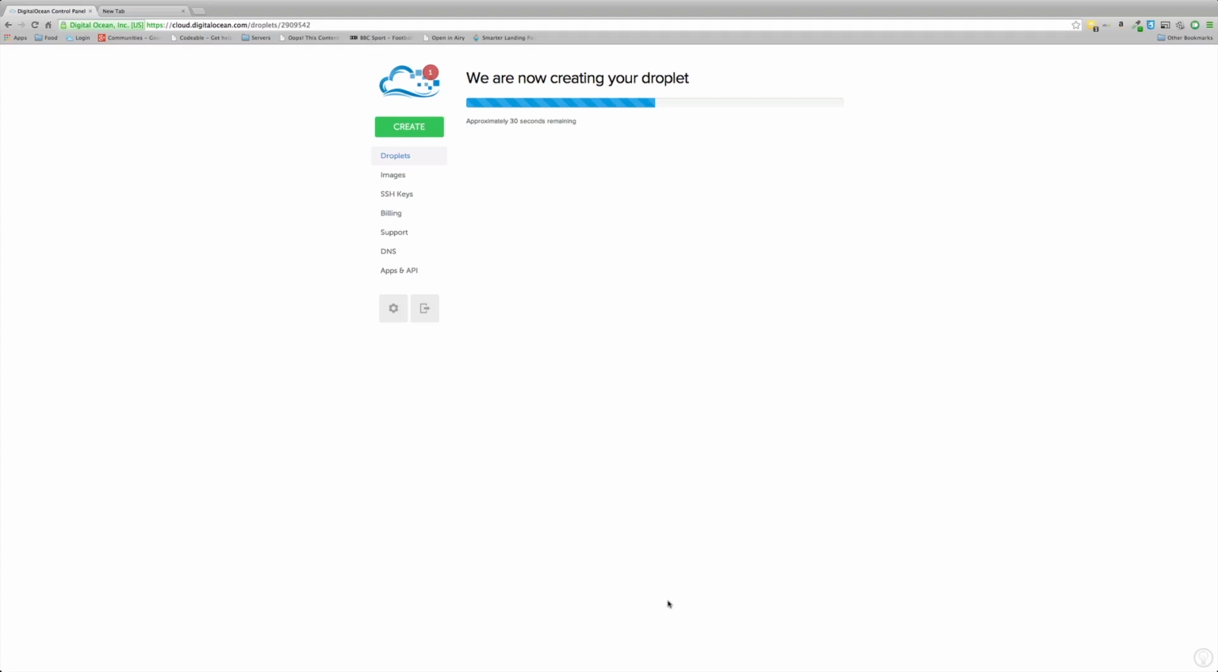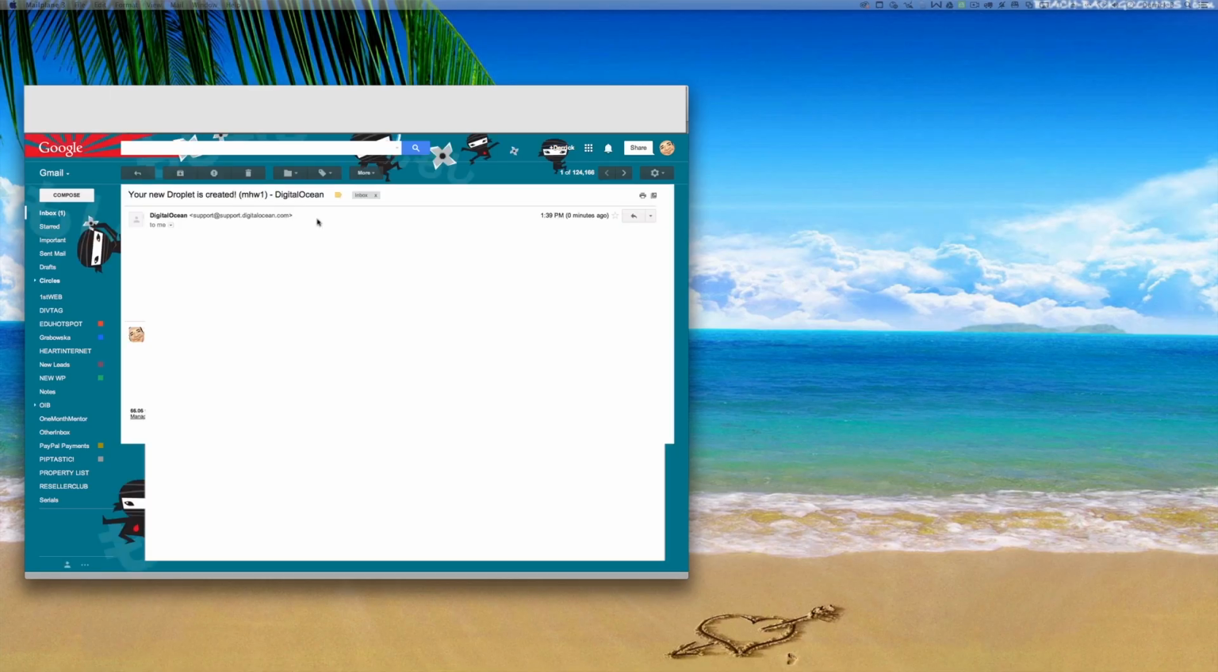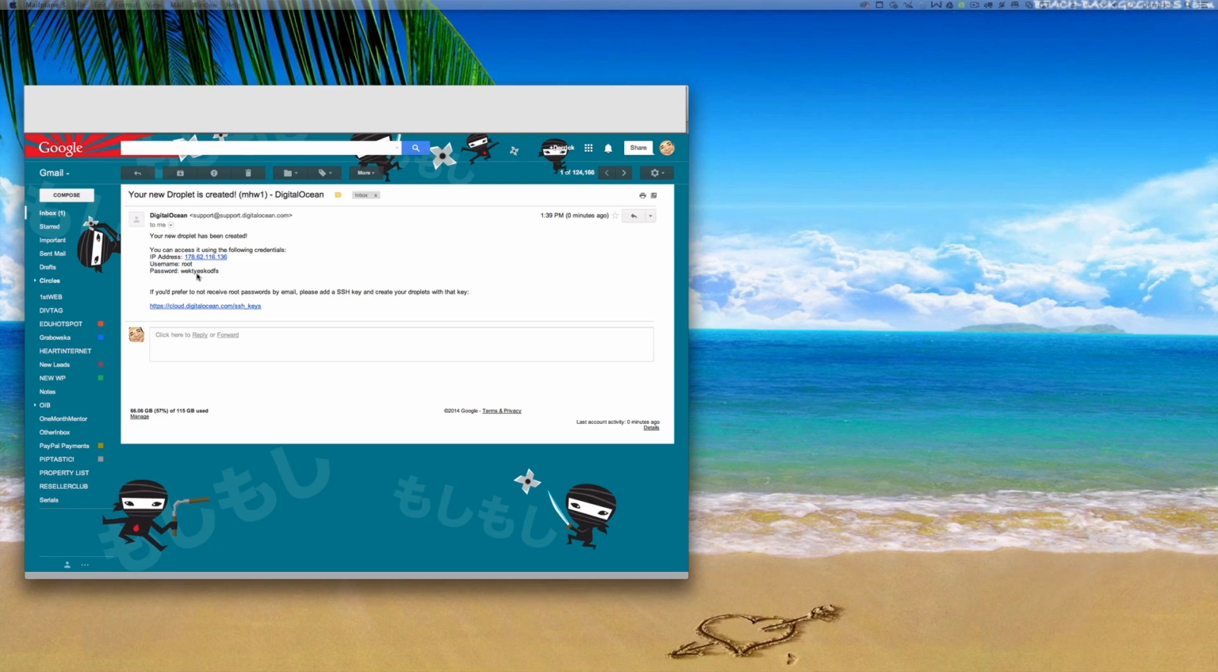And you can see how quickly it goes off and creates your server, and sends you an email with the login details, which we'll see shortly. Most of the time you get the email before it's even finished creating. So I'm going to go and check my email account and see. Here we go. So we've got the email. These are the details we're going to need to log in, so we will come back to that shortly.